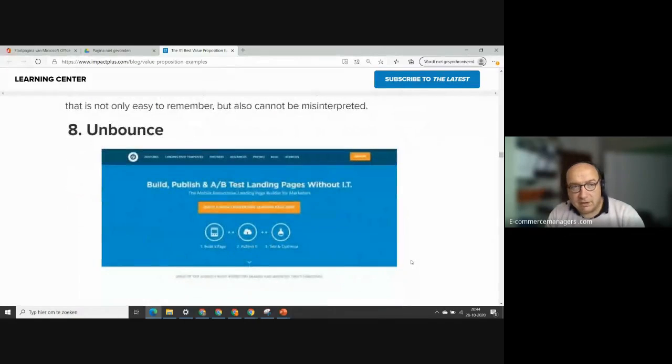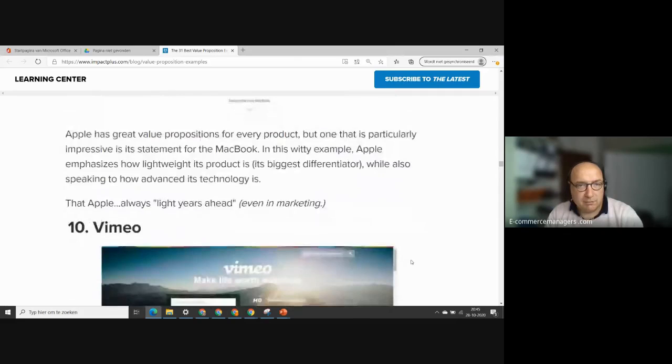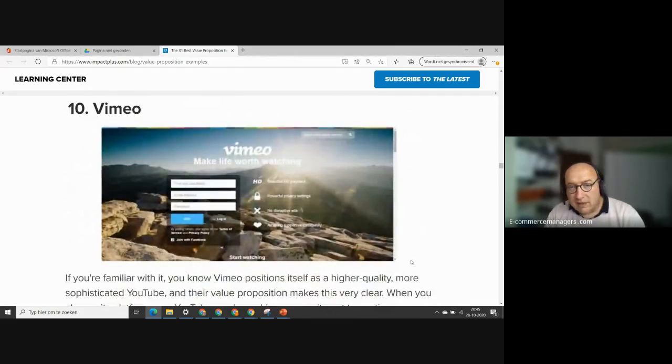Unbounce. We're talking again about value propositions: communicate what you offer in as clear and simple a way as possible. There are some images in these, but they support the headline actually. Unbounce is one of the top landing page software tools. Build, publish, and A/B test landing pages without IT. It says clearly what they're doing, right? Last one, not Apple, Vimeo. Make life worth watching.